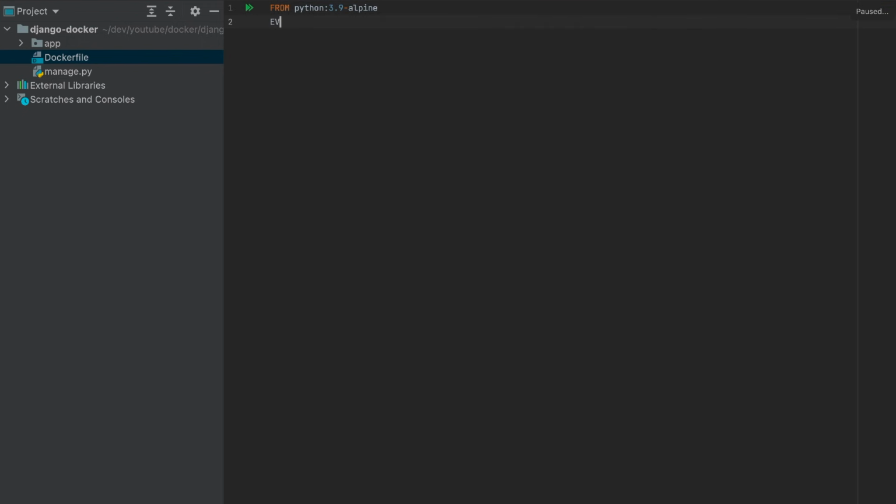Let's add an environment variable, which is PYTHONUNBUFFERED 1. This is needed in order to see the logs in our Python app. And now let's create a working directory. So this you can name it whatever you want. All the files will be added in this app folder.